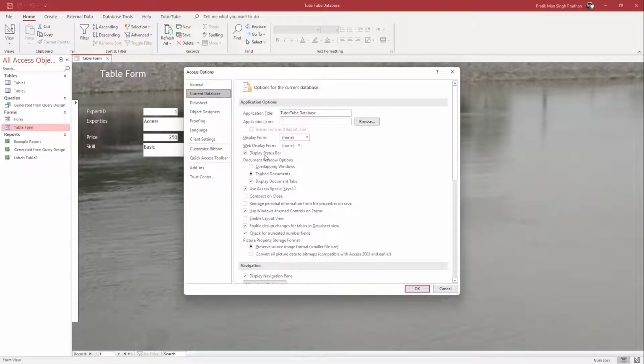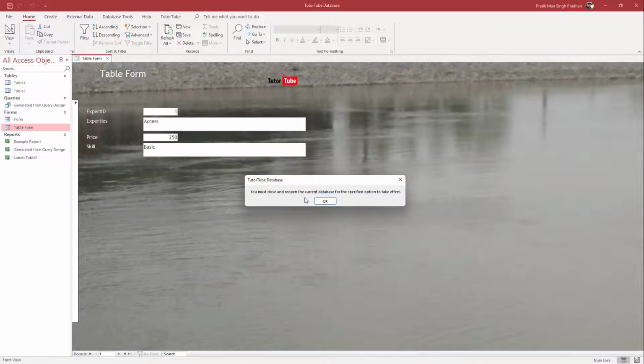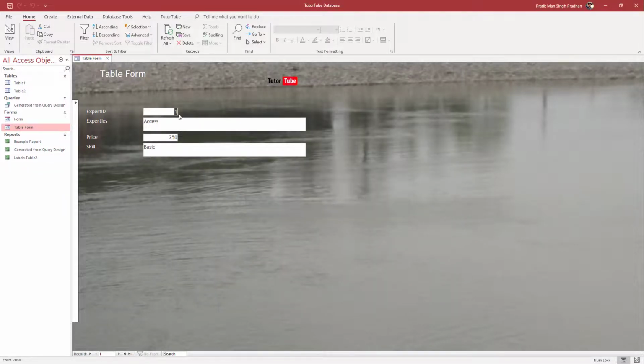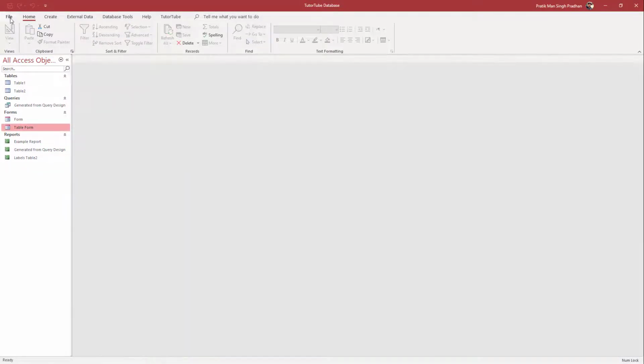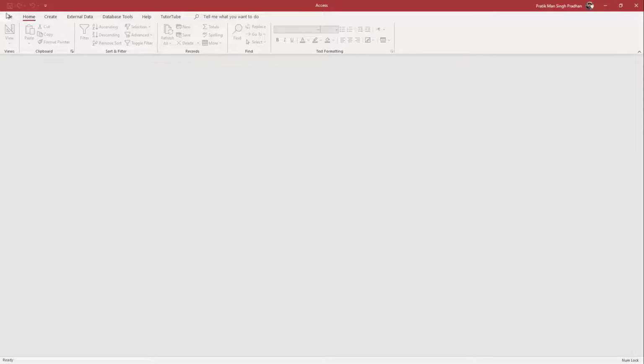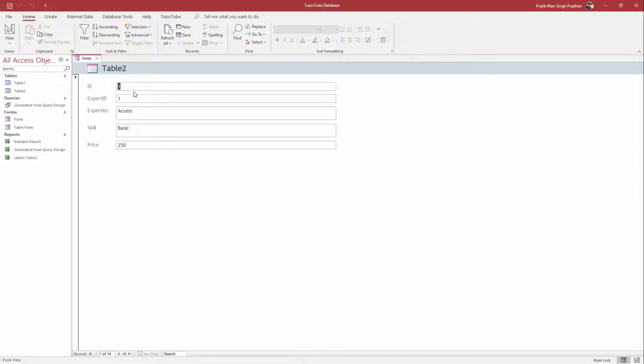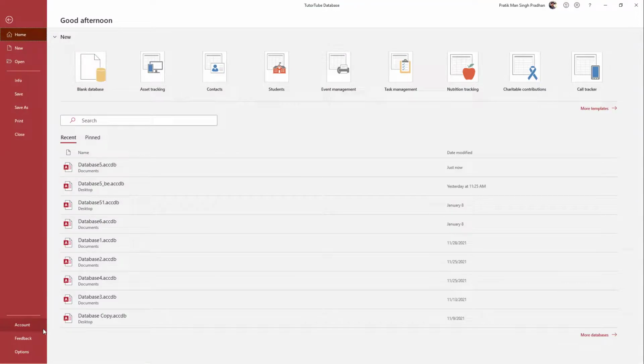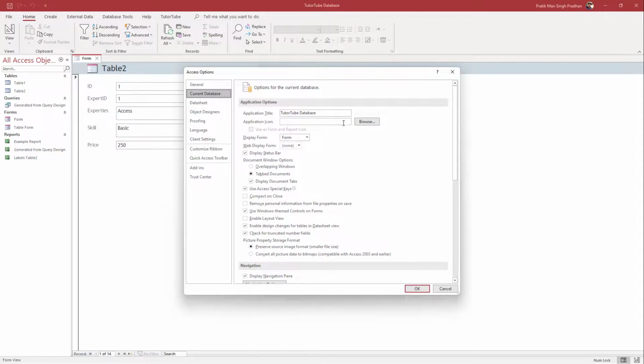And as it opens up, you can see that it opens directly the table form. But if I want the form to be open, I can press OK right here. It says you must close and reopen the file. So let me just close this file. And if I were to go to File and open up the database, you can see that it directly opens up the form. And that is how you can set up the options so that your database actually behaves in a different way according to how you like it.